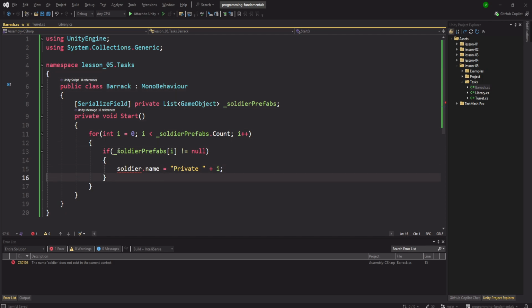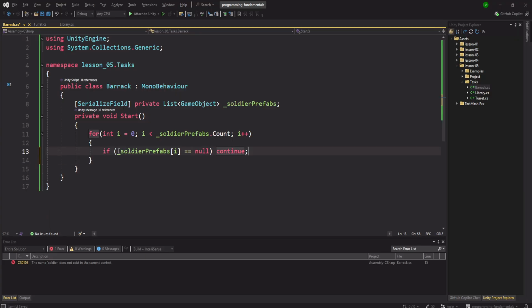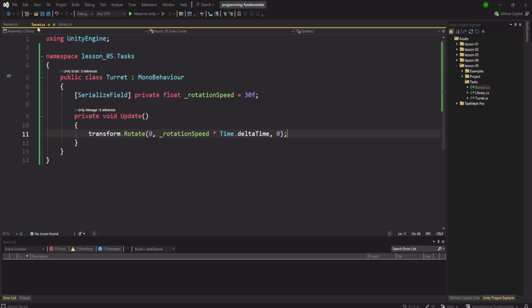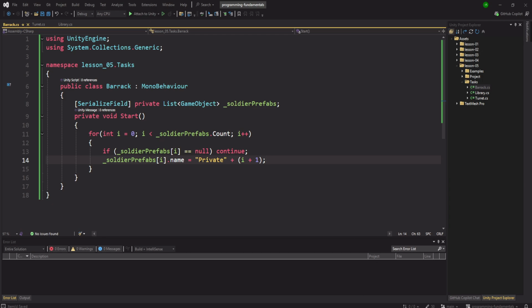Namespace is good, the Start is also good. For, here I do the inverse checking. If it is null, then we are going to continue, as soldier prefabs of i dot name is going to be equal to private plus i plus 1. So that should be it for the task.